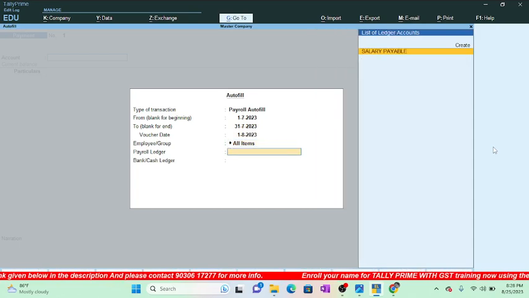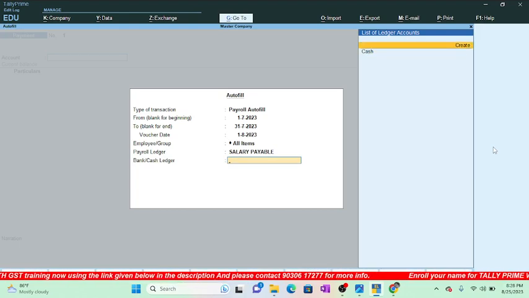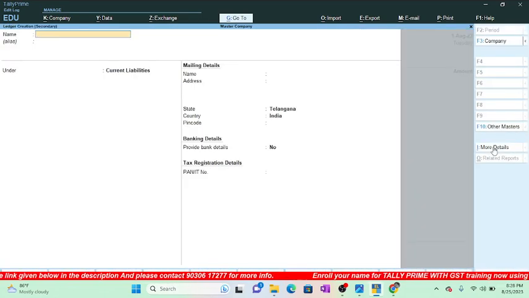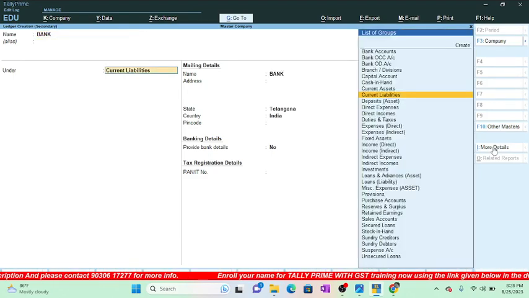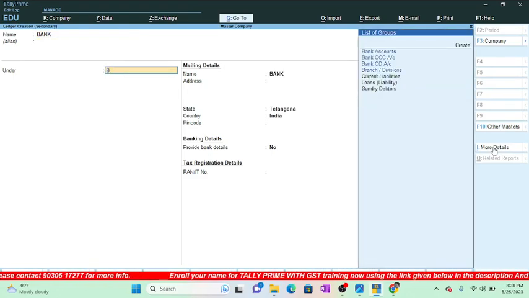So select all items, to all the employees, all the departments we are paying at a time. So select salary payable, how much we have calculated as salary payable, that much we are going to pay now. Select salary payable, and here you need to select the bank account. Here bank account I have not created, so I am going to create this bank account. Suppose here only bank account I am creating, which comes under bank accounts.